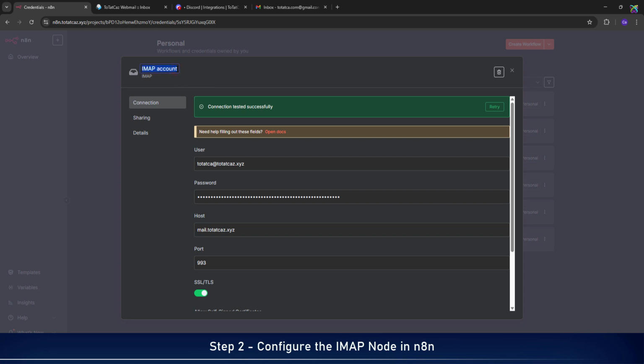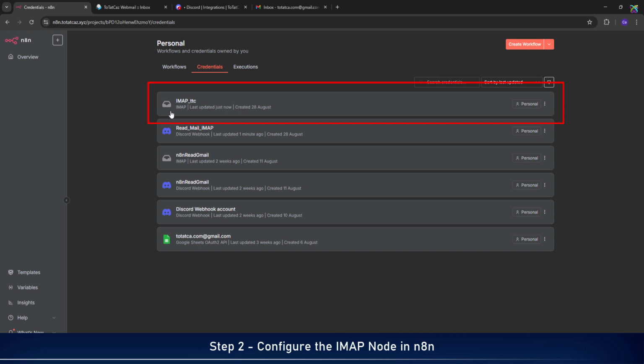Next, rename the credential you just created to make it easier to remember and manage in n8n. You can name it based on the email service or its purpose. That's it. You've successfully created a credential for the IMAP node in n8n.